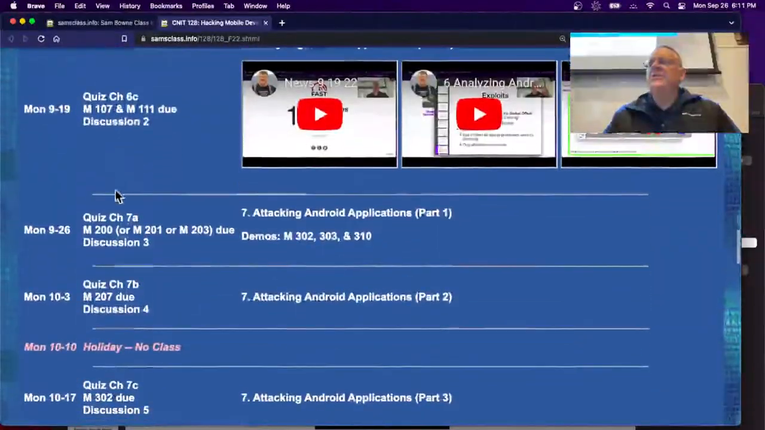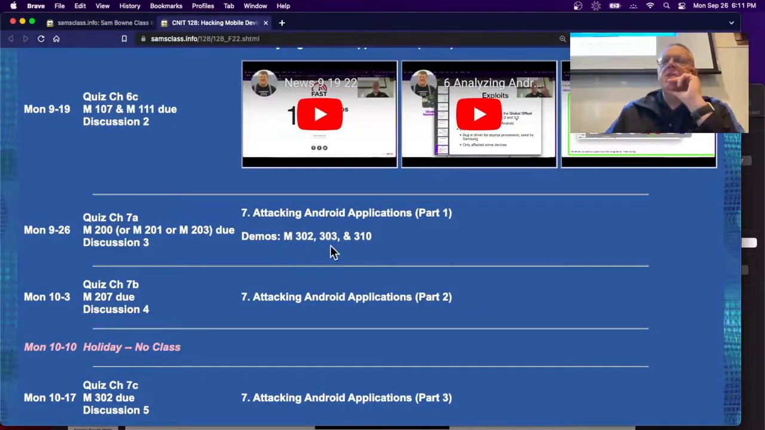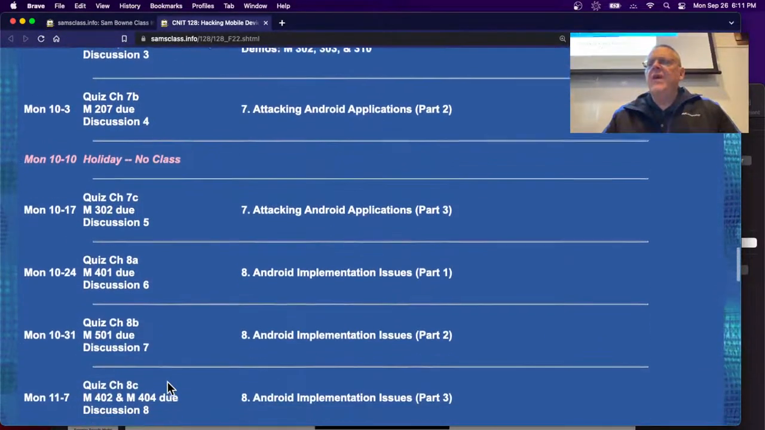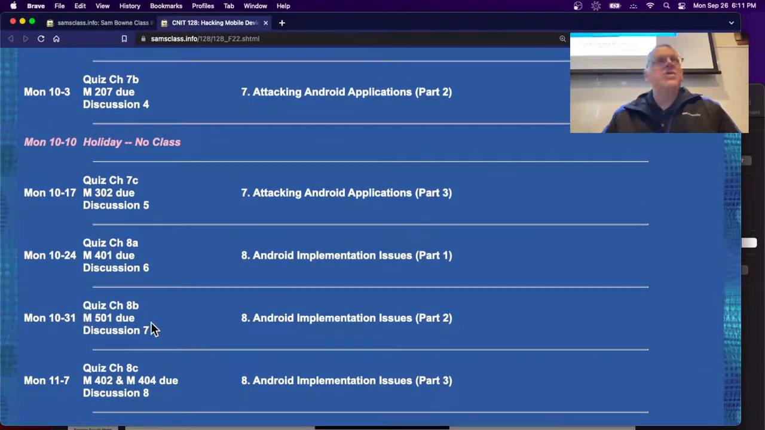Okay. So what I'm going to do today is talk about the first part of Chapter 7, Attacking Android Applications, and demo these projects, and warn you, that will take us through all the projects that are due for a while. 501 is the one most directly relevant to what we're talking about today, but don't do it yet. I'm going to have to greatly revise this project, which I'm going to explain.